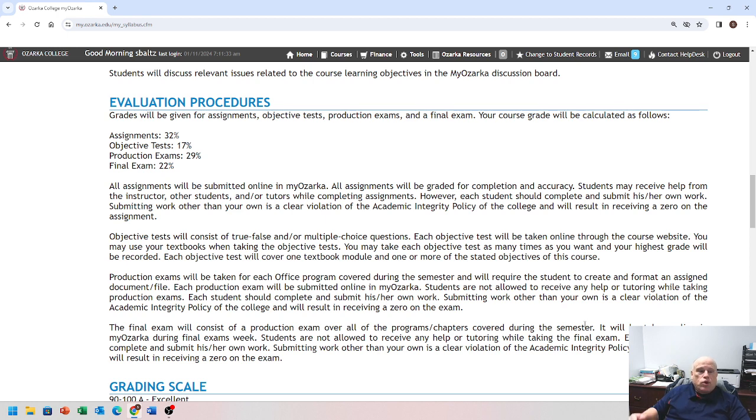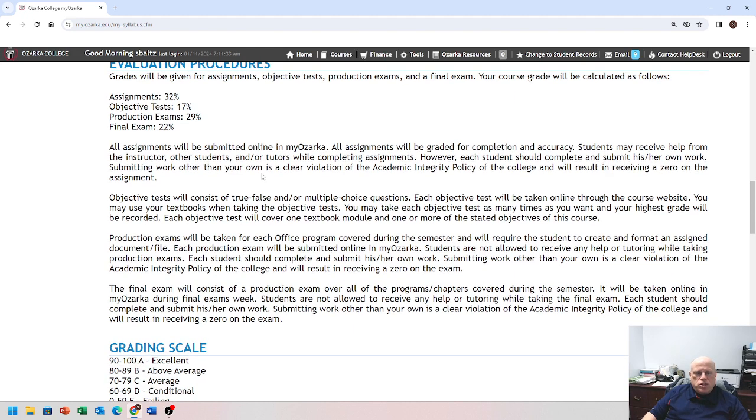Well, for this class, we're going to have assignments, objective tests, production exams, and then at the end of the semester, we'll have a final exam. And you'll notice it shows what percentage each one of those represents as a portion of your final course grade. So just kind of look through that. Let me know if you have questions. I'm going to spend just a couple of minutes talking about each one of these.